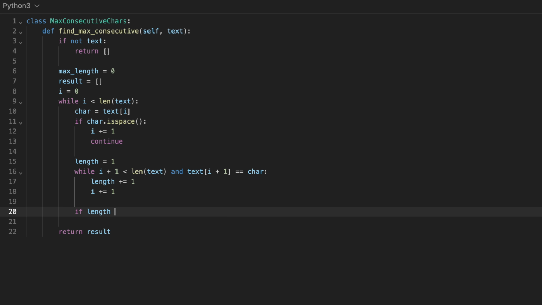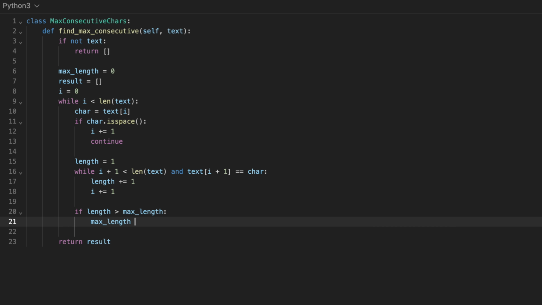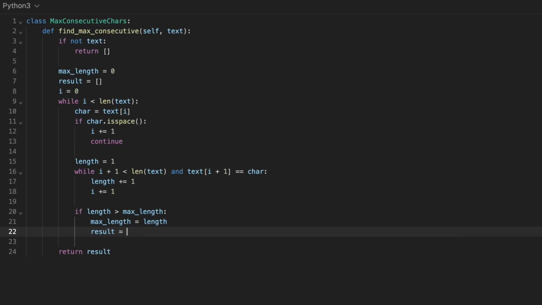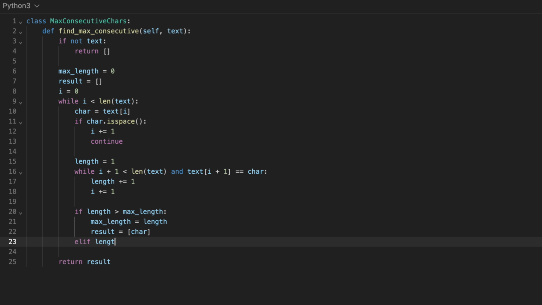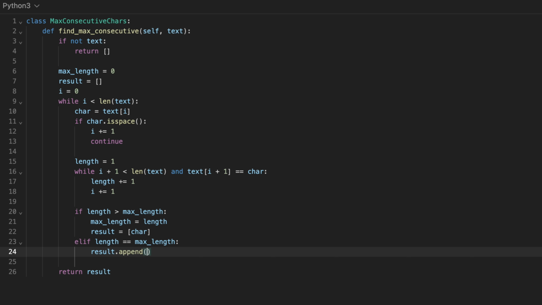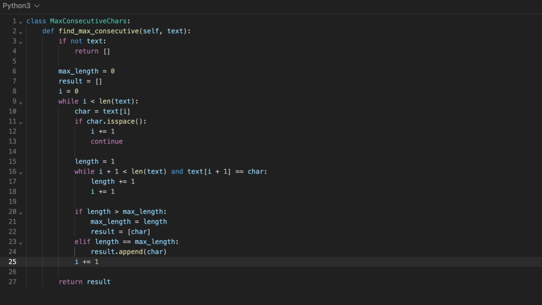If the length is greater than our max length, then we've definitely found the max repeating character. Let's update max length and refresh our result with that character. Otherwise, if the length is tied with the max length, we'd rather append their character to our result. Either way, don't forget to increment I.